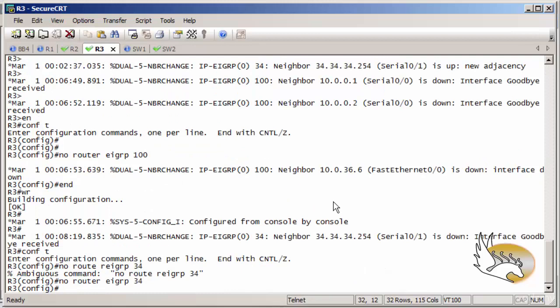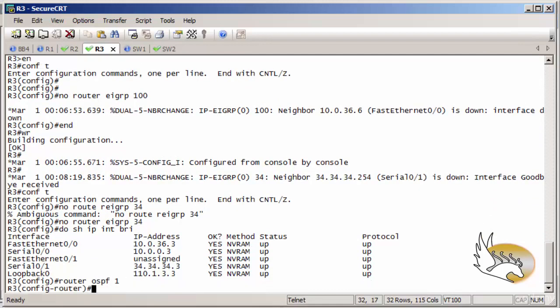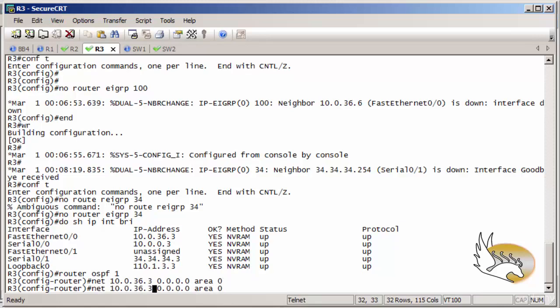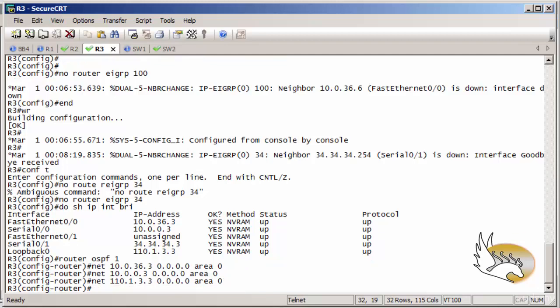On router 3, let's check the IP interfaces in brief, and now I go to router ospf 1 and add networks 10.0.36.3 to area 0 and 10.0.0.3 and network 110.1.3.3, and I'm not going to put the backbone area in this process. I'm going to add another process for that. So this is going to be in area 0. Now I've created everything here.